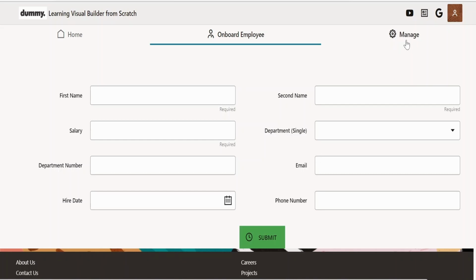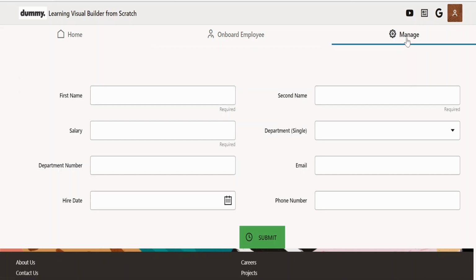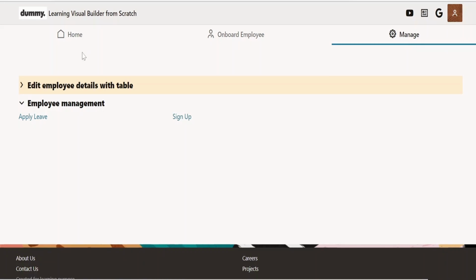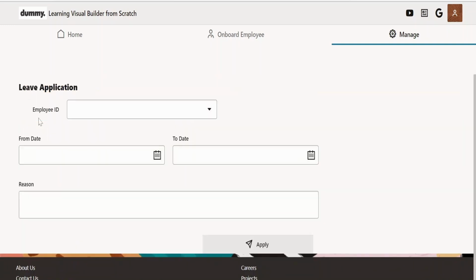So next thing what we need to do is we have to click on this manage on the navigation list. If you see over here, there are two collapsibles. This is the new collapsible which I have created, which is employee management. Under employee management, as of now we have only apply leave. Next we will see the sign up and lot many things are going to happen in the future course. I'm clicking on this leave apply. So this will open up the leave application.